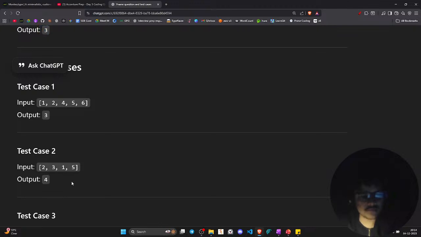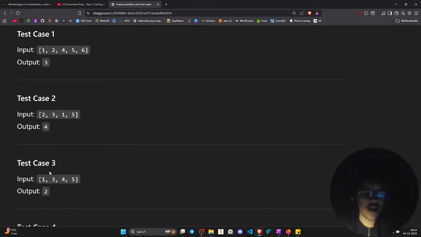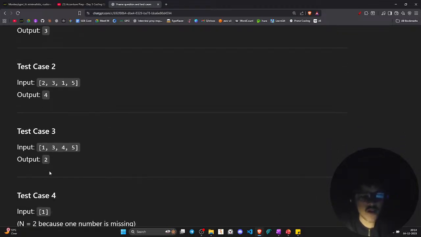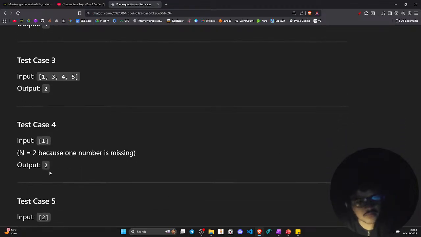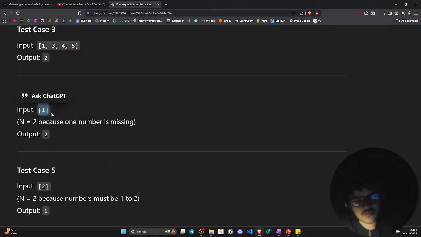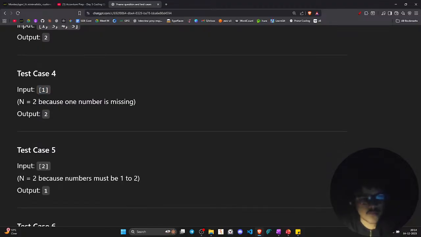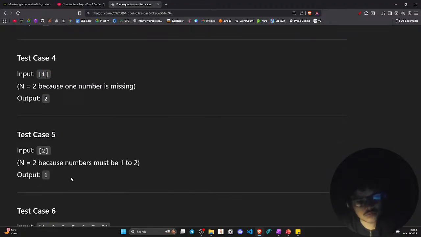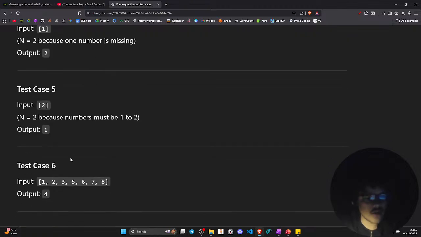Good. This is so much better. 2, 3, 1, 5: 4 is missing. Okay. 1, 3: 2 is missing. Very good. 1 and 2: because one number is missing, we have to assume one is missing and it starts from 1. Okay. Understood the logic.